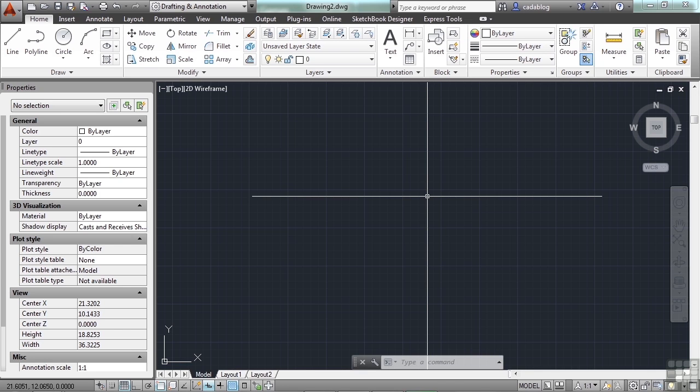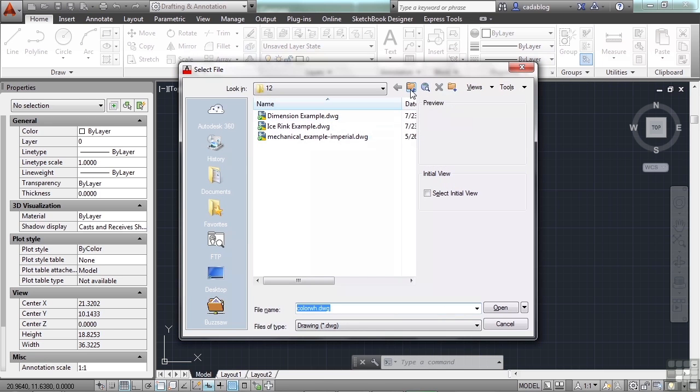But there are 4 main settings to keep in mind when you're printing a drawing: the printing device itself, the paper size, the area to be printed, and the scale to be printed to. So let's look at an example file here. Let's add some color to the mix.